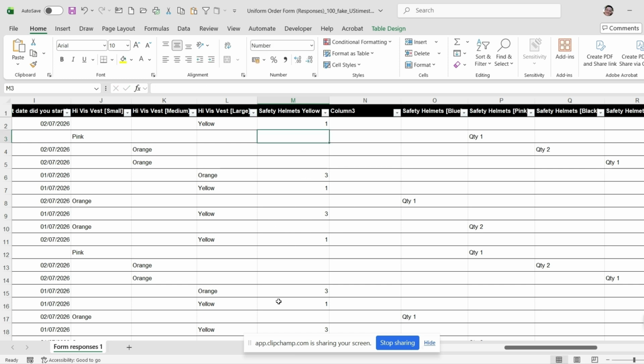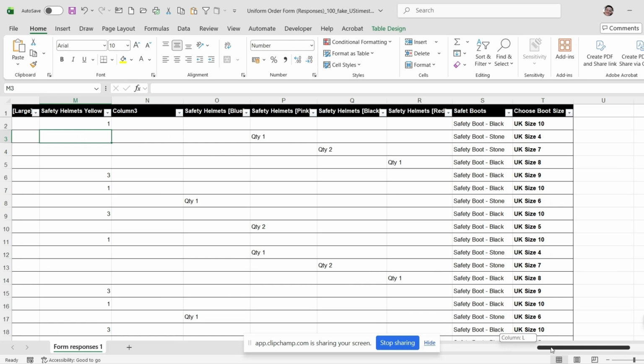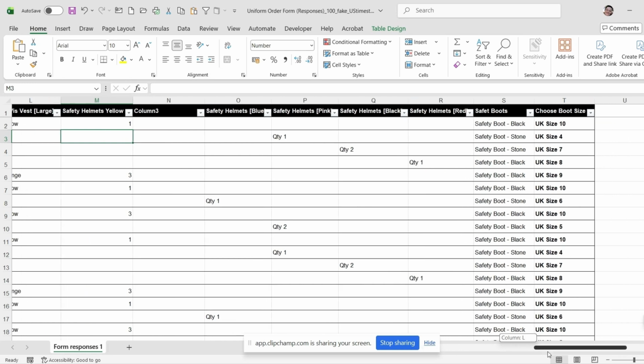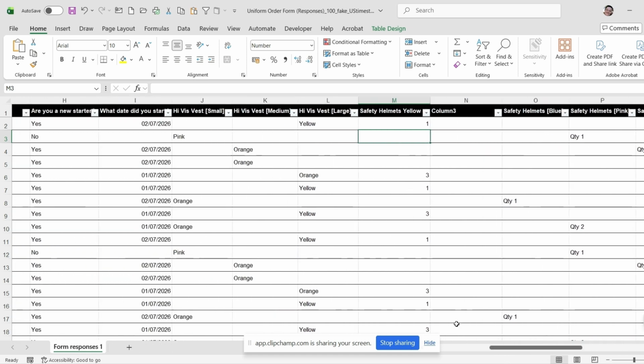And I would have to go through and do the same process for all of the different colours of my safety helmets. But everything else, I think we'll leave as it is. Yeah, I think everything else will be perfect. So come back on the next video. I'll have fixed the different colours and then we will get to do some pivot tables and pivot charts.